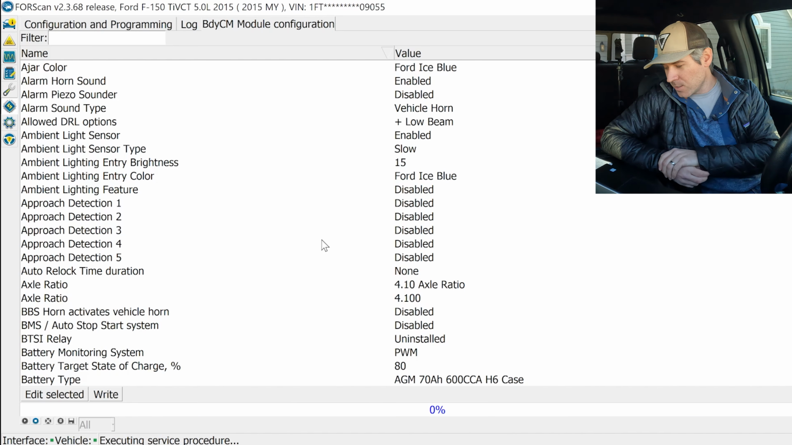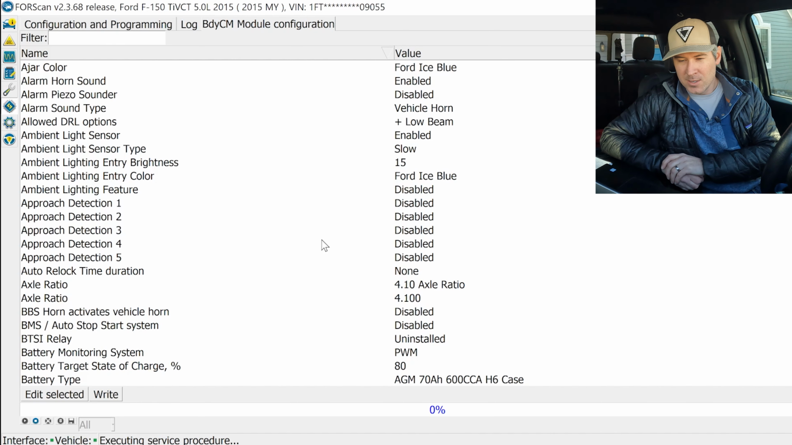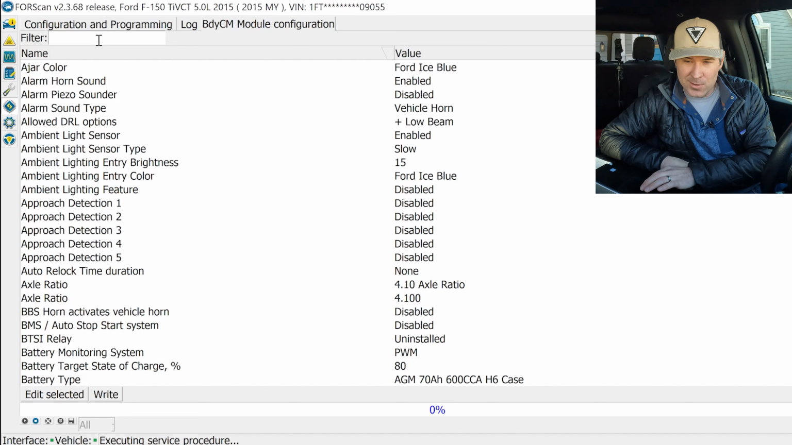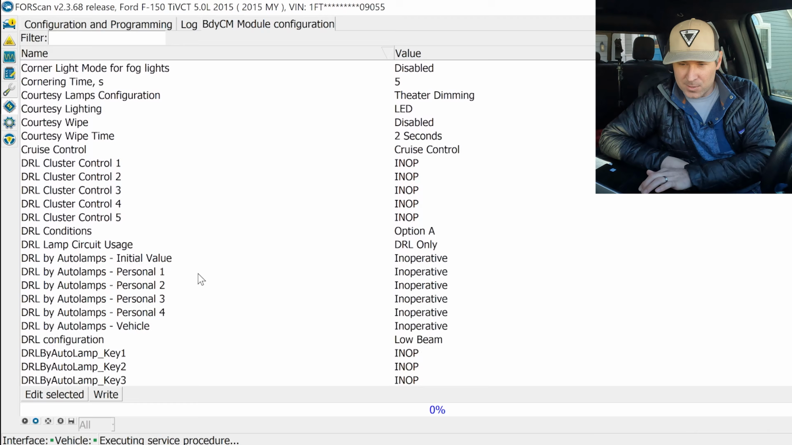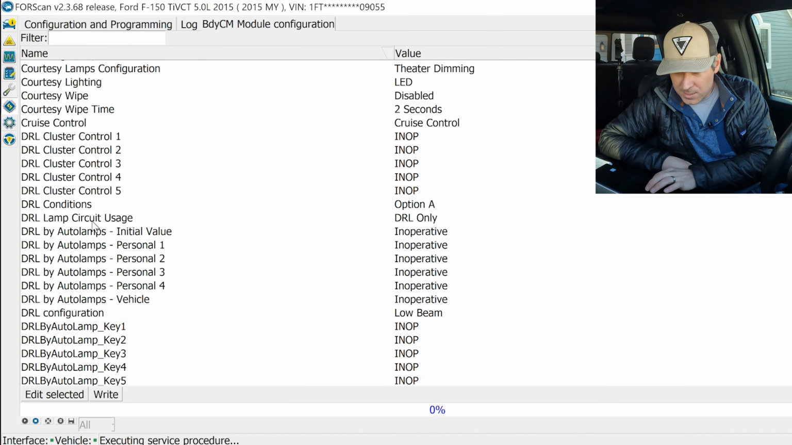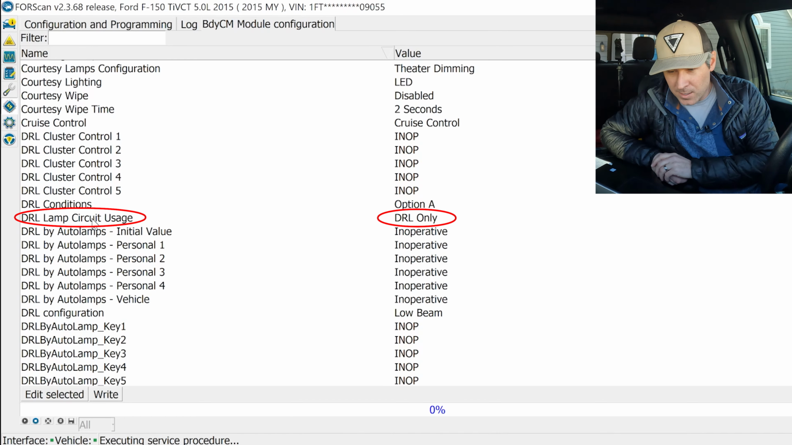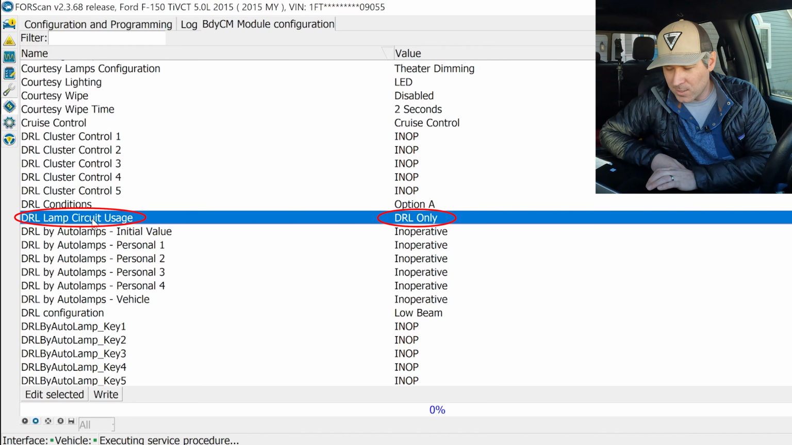You can scroll down and look for DRL lamp circuit usage and DRL configuration, which is the daytime running lights. You can actually scroll down, or you can use the filter button and search. Let's cruise down, it's not that far down. You see here underneath DRL lamp circuit usage, it's currently set up to DRL only.